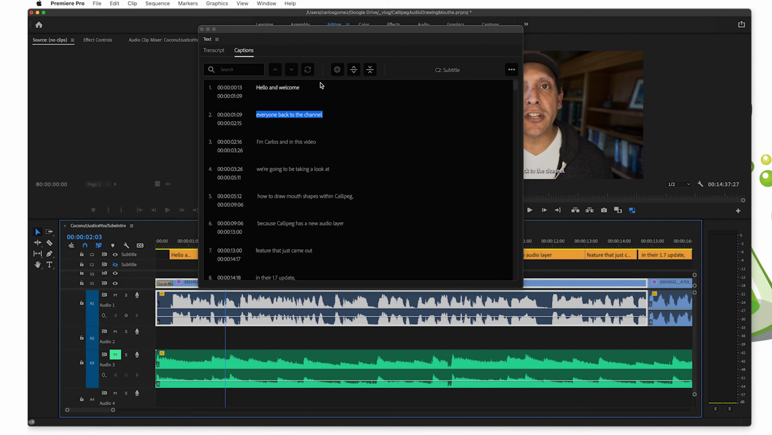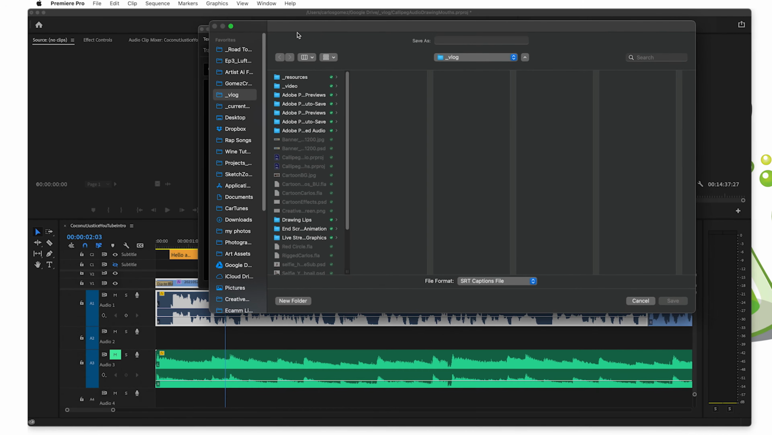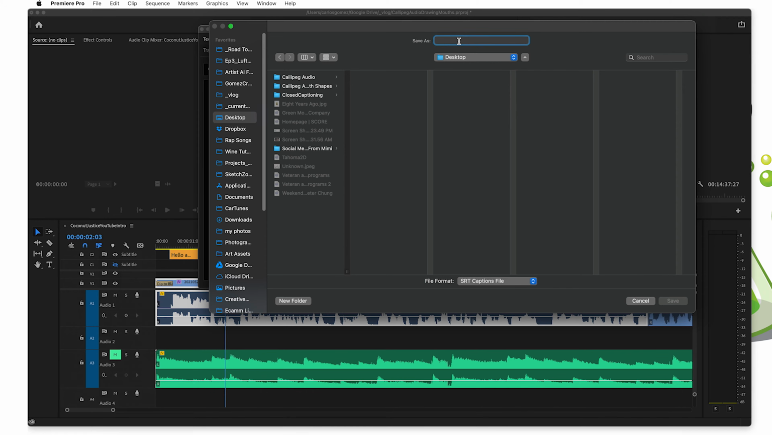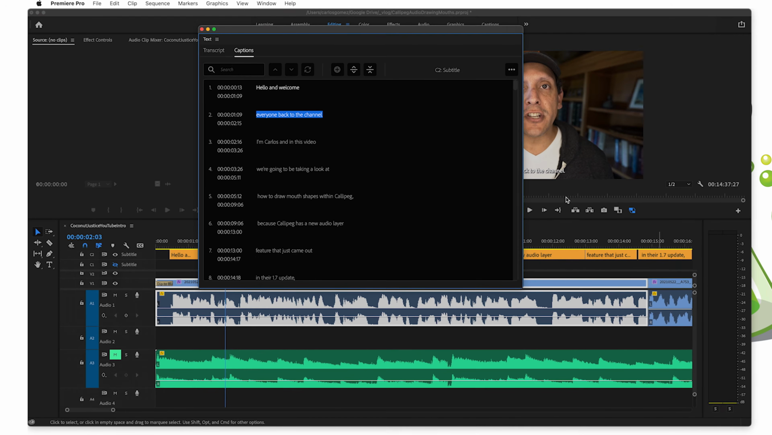So what I'm going to do is click on the ellipsis here and export SRT file. And then we can go ahead and save that. Desktop is fine. Save it as test captions. Click save. And from here, I would then render out my video.